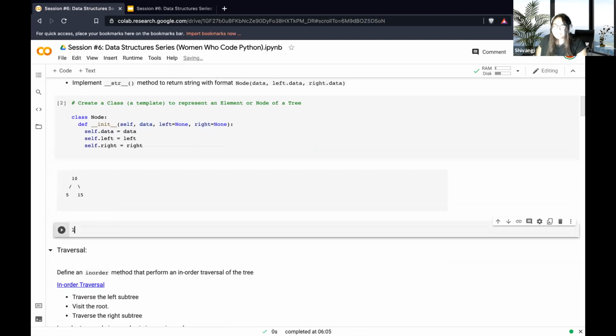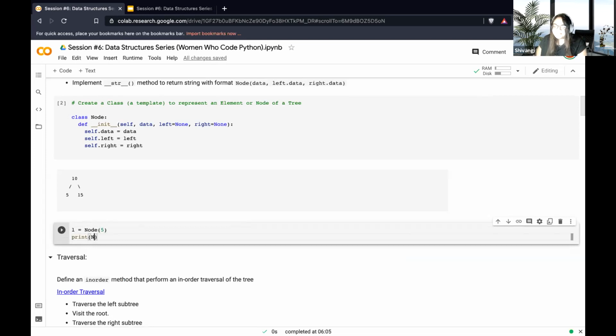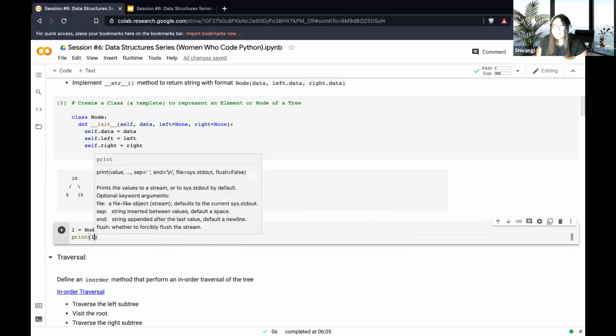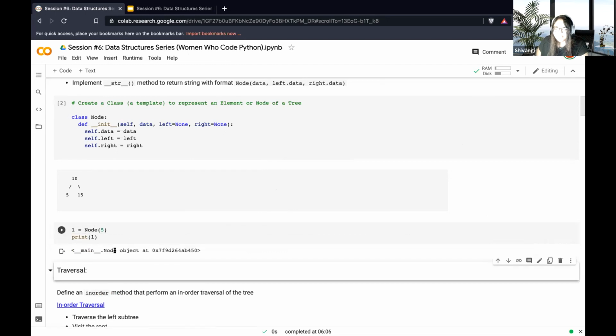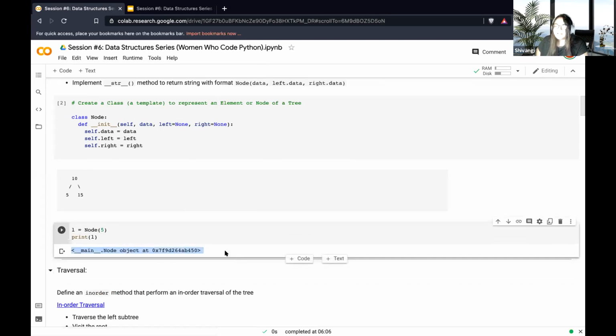So for example, let me just initialize L to be a node, right? And let me try printing this out. What do you guys think will happen? Anyone, any guesses? Okay, let me just do this and see what happens. So basically, what is this, right? It's showing you a memory location of where this object is being stored. But honestly, I didn't want to see this, right?